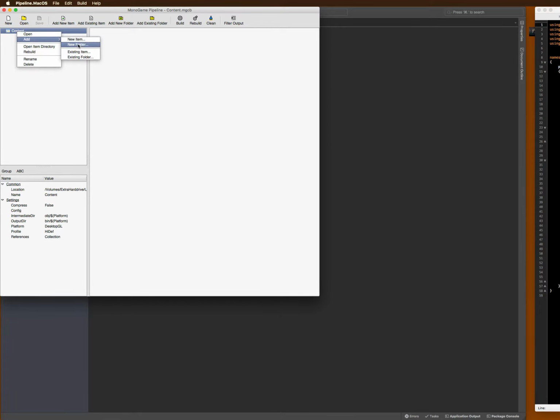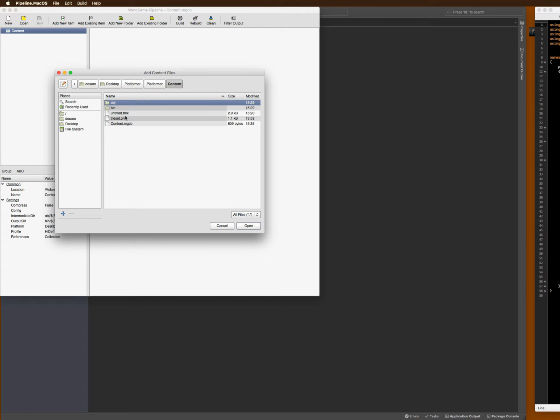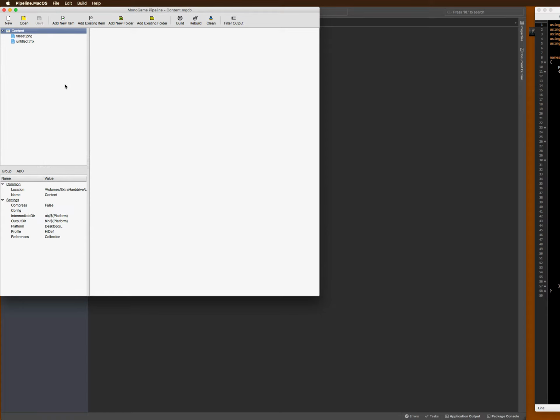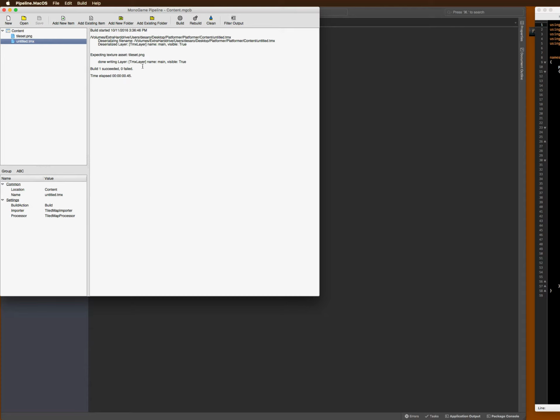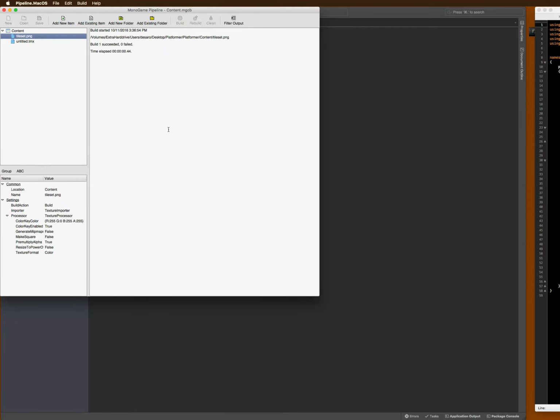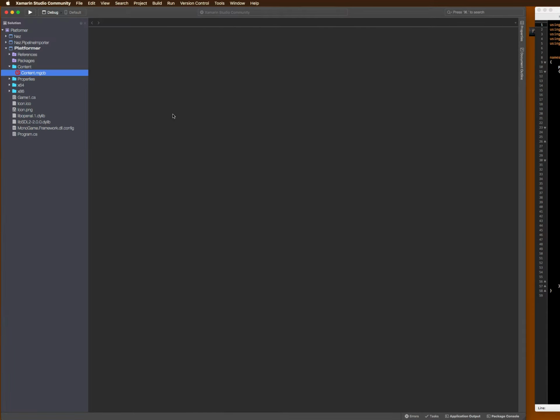So we can add existing item, and here it is, our untitled TMX, the tiled map, and the tile set image. So we're going to add those, and they should get set up automatically for you just based on the file extension, but let's just check. If we look at the TMX file, we'll see that it's using a tiled map importer and a tiled map processor. That's great. And we can right click it and build, and you can see that we have one layer here and it's succeeded in its build. So let's just build this as well, and our tile set built as well. Okay, great. So we're done with that.